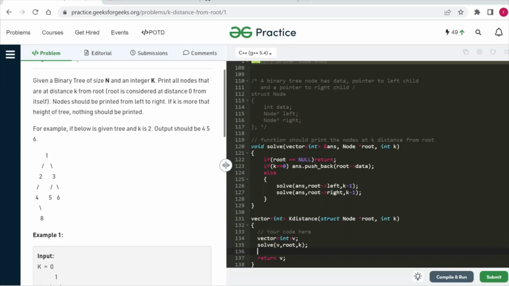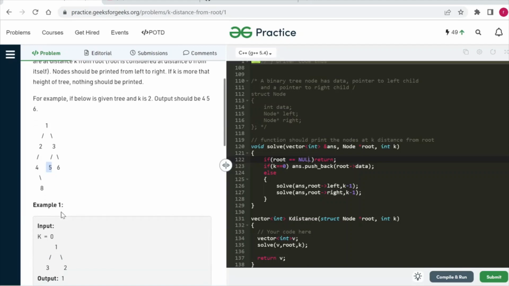In this function we have a vector in which we will store our answer, the root node of the tree, and our k value. Initially, as we have discussed, whenever our root value becomes null, we just simply have to return, because we don't have to go beyond it. Suppose, for example, we are at root 5 and a child of 5 is null, so in that case we don't have to traverse those null roots. That is why we have simply returned. The other case is our base condition: whenever our k value becomes 0, we have to push our answer in the vector that we have taken. That is why we have done answer.push_back(root->data).